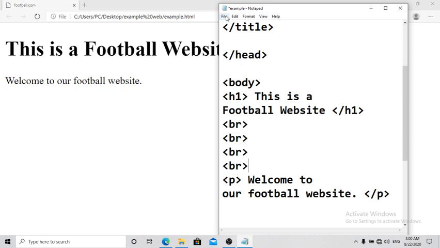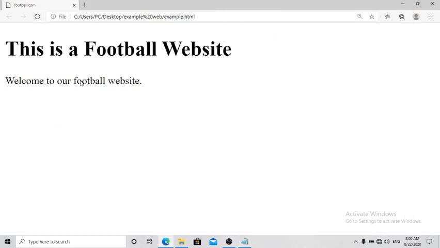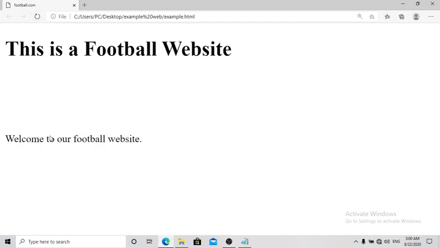We're just going to save this now, and we hit refresh, and watch. Before we hit refresh, notice the space that is in between the heading and the paragraph, and after we hit refresh, also notice the space, and as you can see, there's a whole lot of space now. So that's how you add your line breaks, and that's how you create spaces in between your tags.